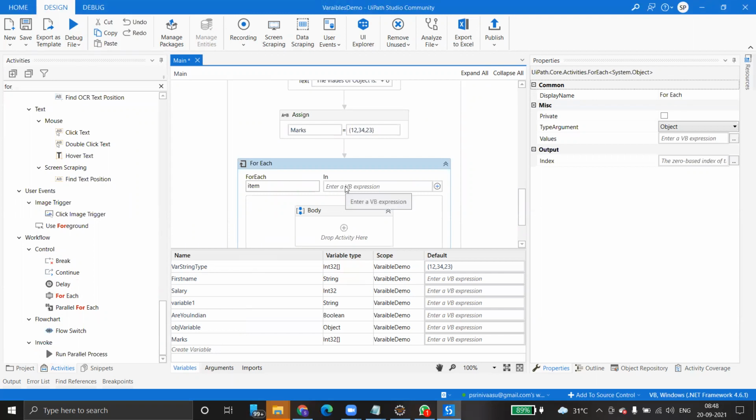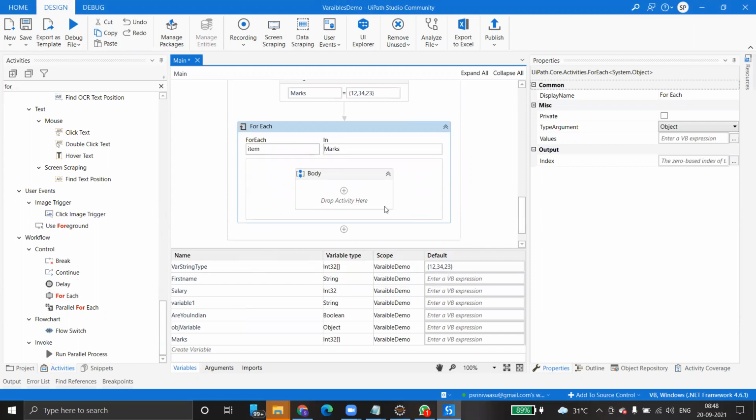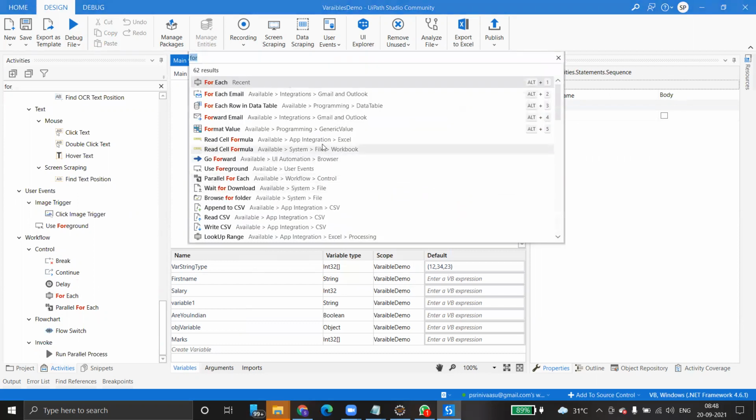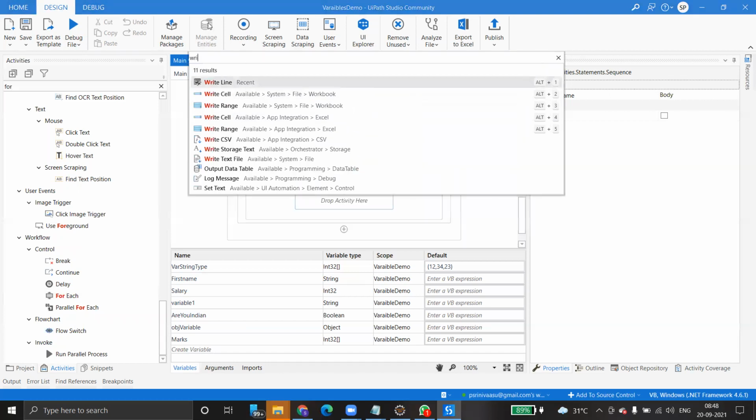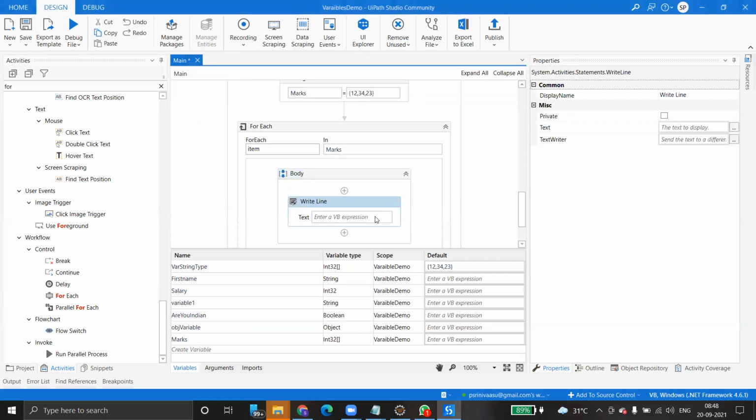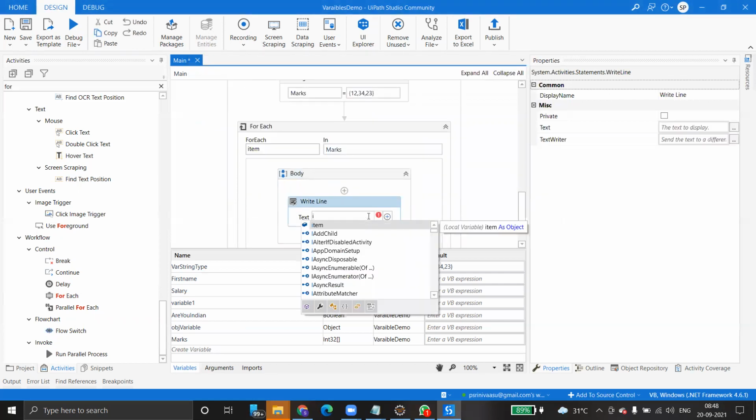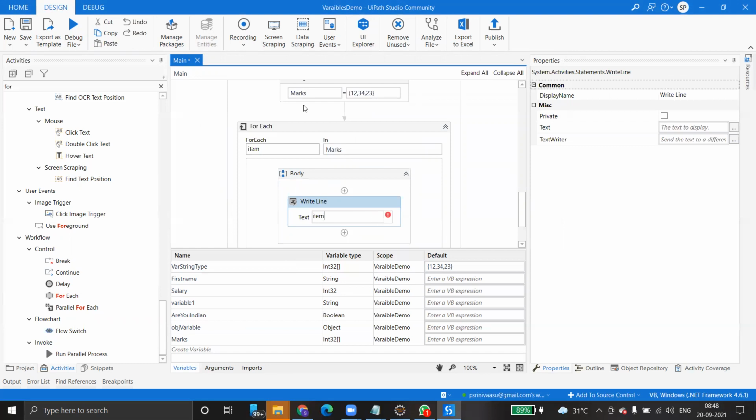Okay, so enter an expression here. So what is the expression here? Item in a marks. Okay, so for the body, I just want to go here. You can simply use a write line. Okay, write line. So the value is actually item. That's it. After assigning the values to this for each, we're just using item dot to string.